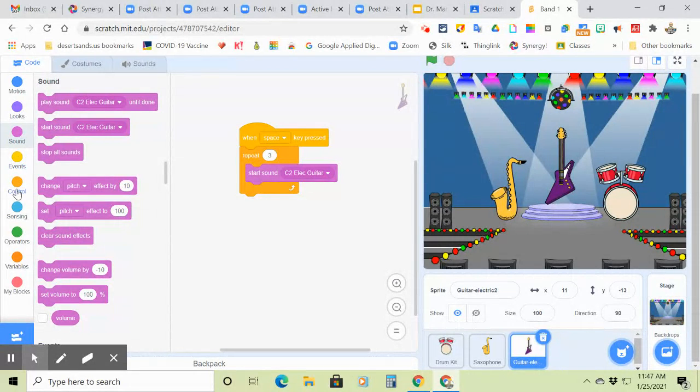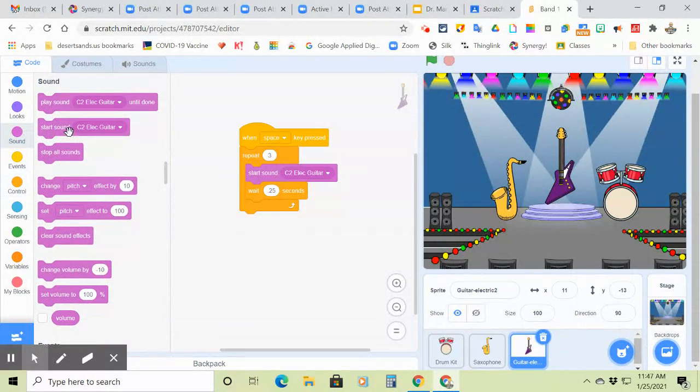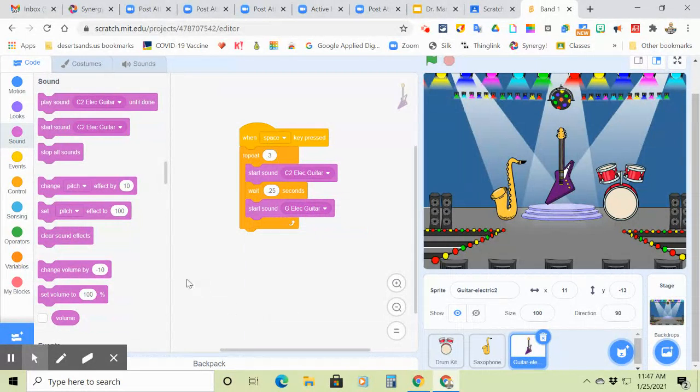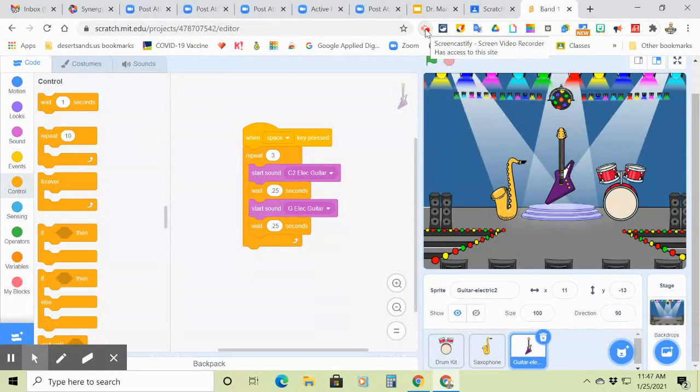Wait again, when you do it, control, wait and add the wait in, and you can make the wait 0.25. Then you can add another guitar sound. That's the C2 sound. Let's bring in a little, a G with it. And then again, we can have it wait. Again, change our sound to 0.25. Again, when you play, there we go. All right, so let's stop recording and we'll see what we can make.